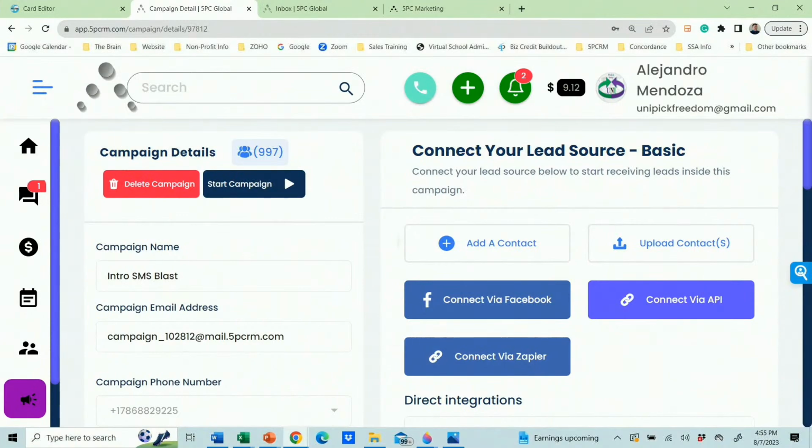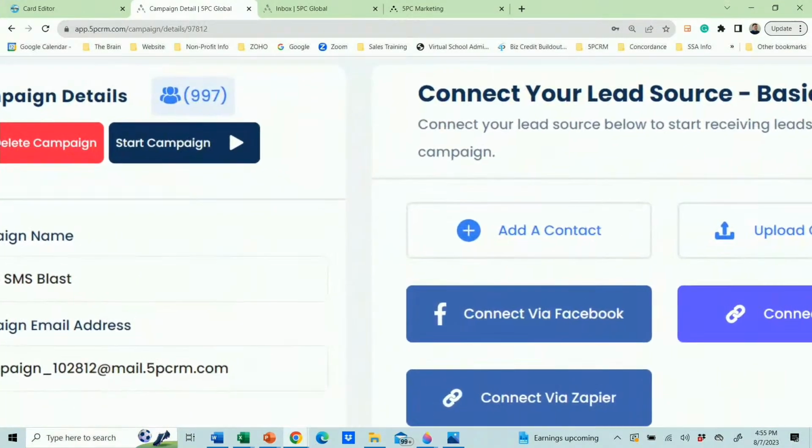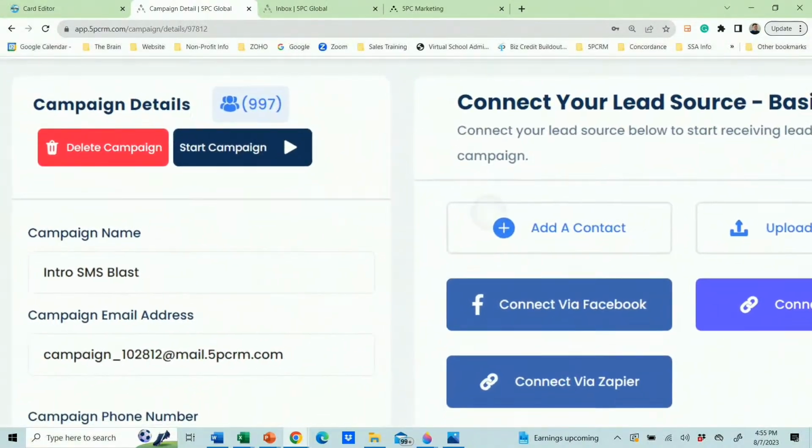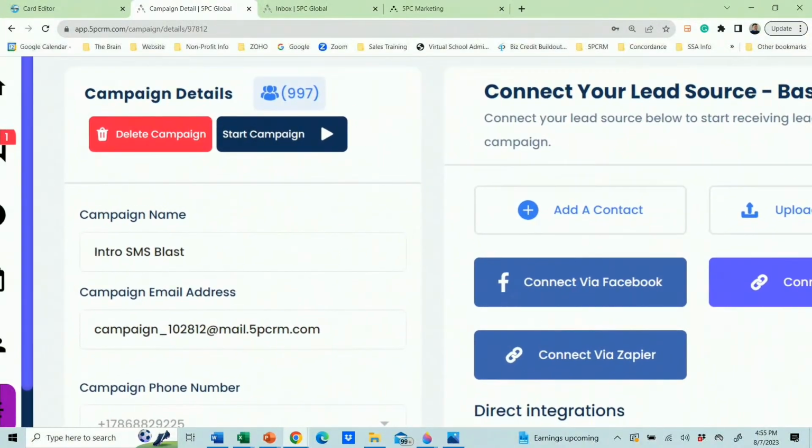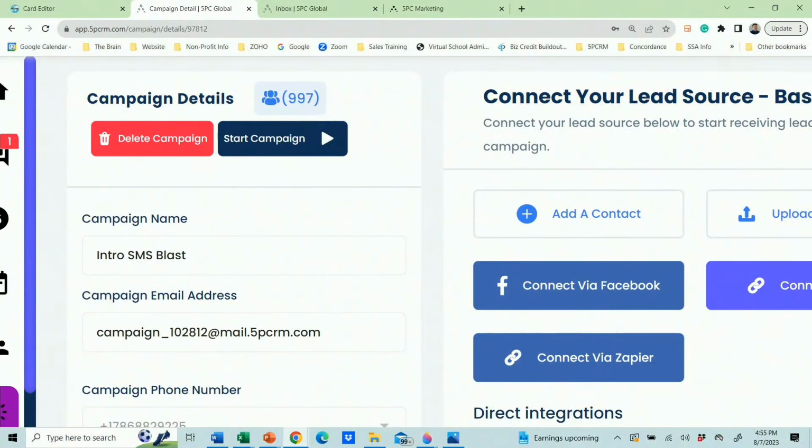Okay, getting back to the question here. So Alejandro reached out and said, how do I send text messages to my 1,000 contacts? You can see it says 997 on the screen. And I said, listen, this is an opportunity for me to share with others.